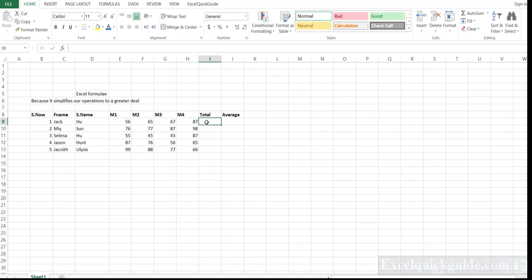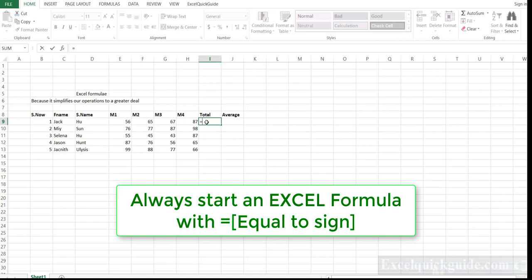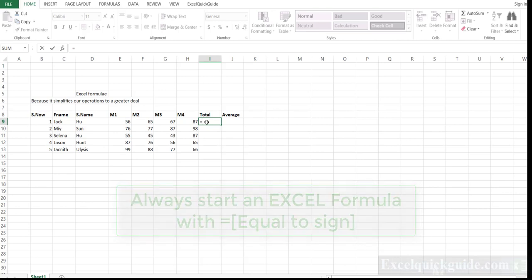Because of the Excel formulas, the entire action of preparing this particular spreadsheet becomes easy. Say, for example, I want to get the total. All I need to do is say equal to. You should always start a formula with equal to, because this tells Excel that you are going to conduct an operation. So that is the understanding for Excel.